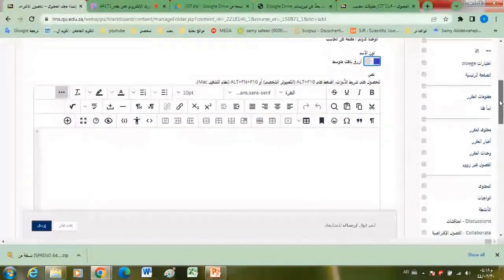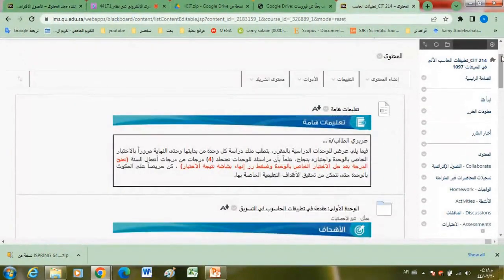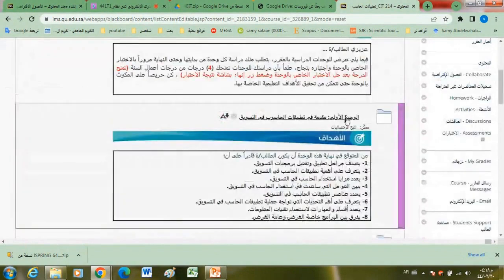All right, before the student enters the unit, did you notice something here? Here, there is actually a title for the unit, and I put a name for the unit, but before the student enters the unit, they look at the objectives, the unit objectives.